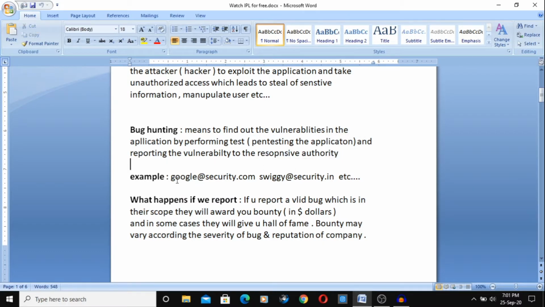Like if you found a bug or a vulnerability in a Google website or a subdomain of Google, we have to report it to google@security.com. Or if you find a bug in Swiggy or its subdomain or any access or in its app, we have to report to the swiggy@security.in mail. We have to mail this address, stating the vulnerability name you have found, where you have found it, etc. Okay.